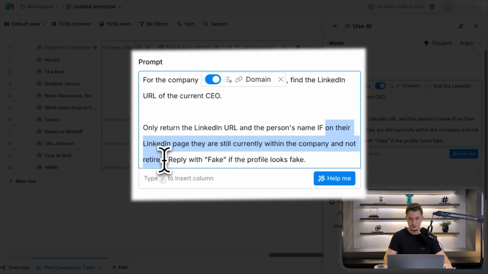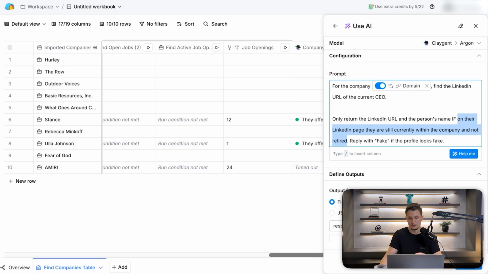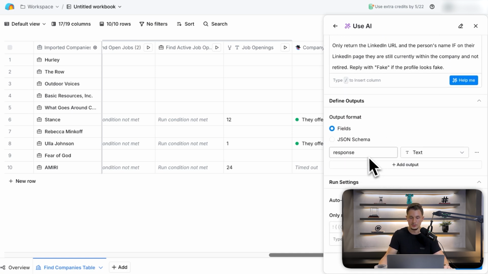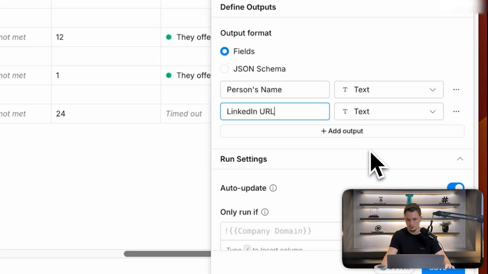So now I'm performing another quality check to make sure that I'm not contacting people that will never reply to me. Meaning, if they are in another company or if they are retired, I'm unlikely to get a reply. So I'm removing all of that with this. And I'm also adding reply with fake if the profile looks fake. Meaning that I don't want anyone that has a profile that was set up a long time ago and is not really active. Then I'm going to select the fields that I want the output on, and I want 2 fields. I want the person's name to be 1, and I want the LinkedIn URL as well. I'm going to put those 2 as an output.